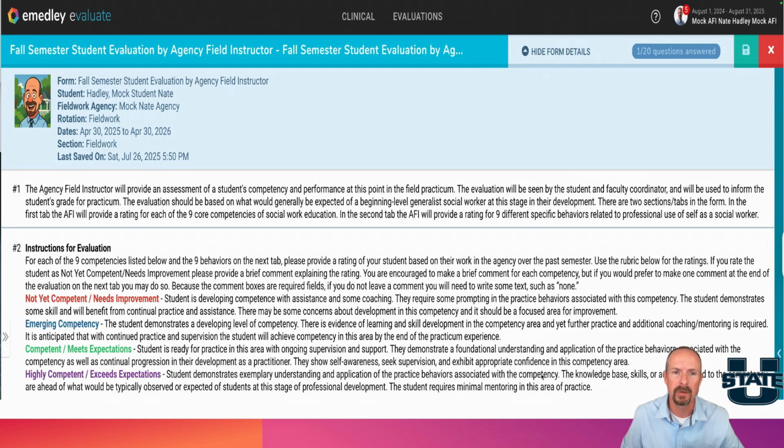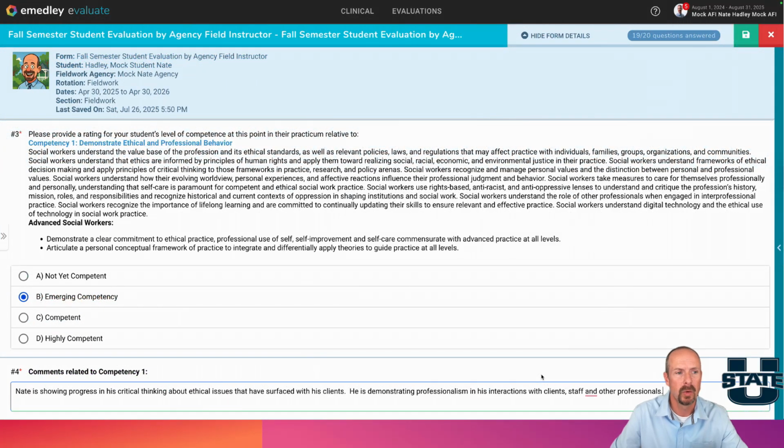As you can see here, this is the fall student semester evaluation. Usually this will appear around mid to the end of November. That's when you will need to fill this out. Please read through the instructions for this particular form and evaluation. As you read through them, you'll go through each one. You'll see that the required fields have a little red star next to the number of the question.